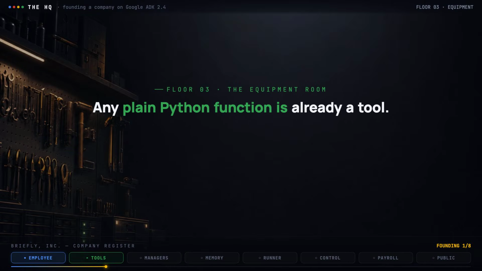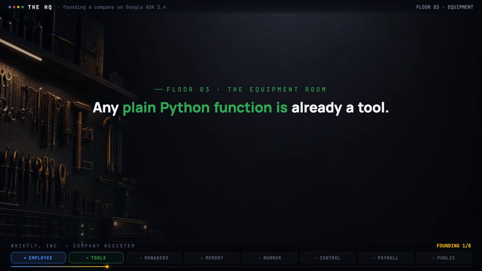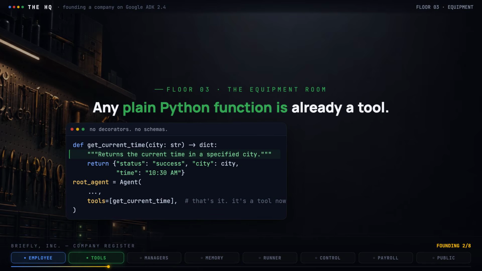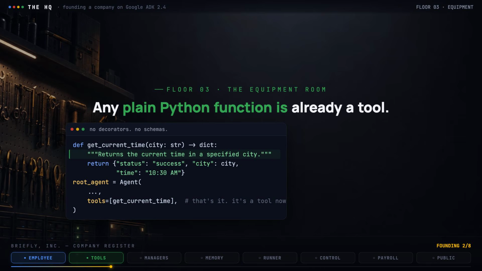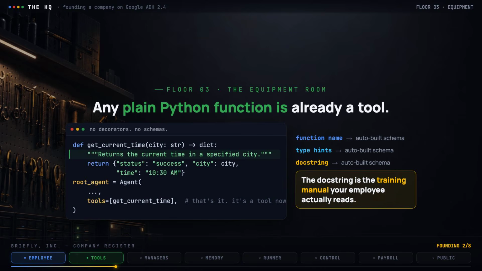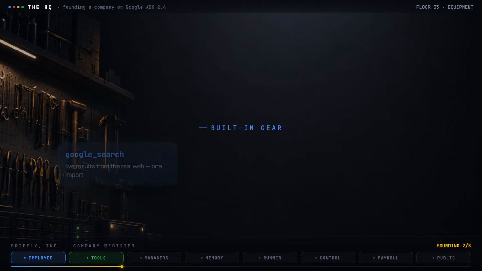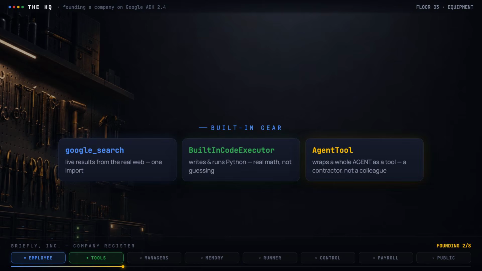Now the equipment room and my favorite ADK design decision. Any plain Python function is already a tool. No decorators, no schemas, no registration ceremony. You write a function, drop it in the agent's tools list, and the framework reads the function name, the type hints, and the docstring, and builds the tool definition for the model automatically. Which means the docstring is not a comment anymore. It's the training manual the employee actually reads to decide when to pick up that equipment. Write it carefully.